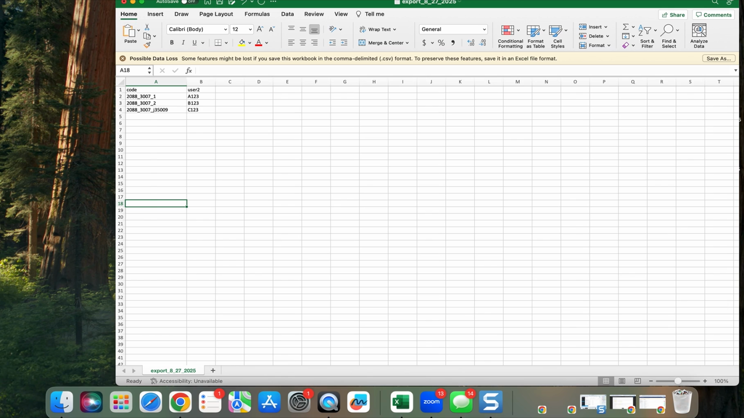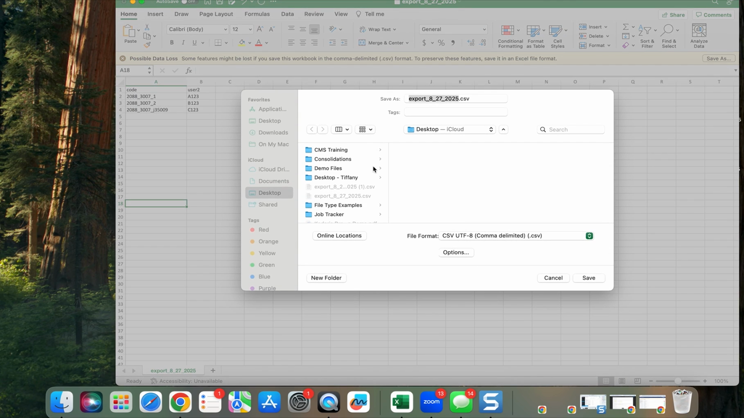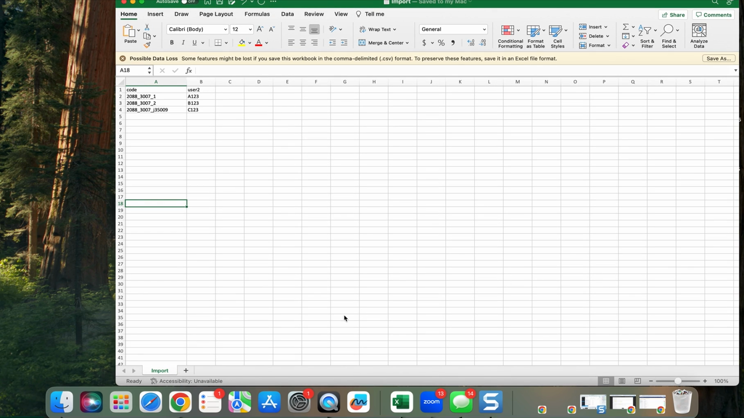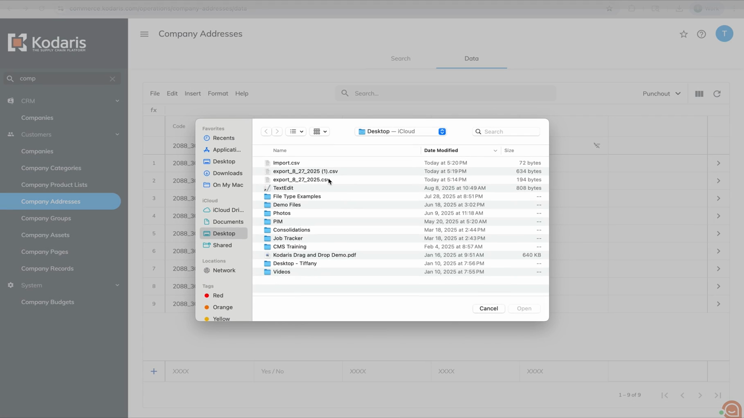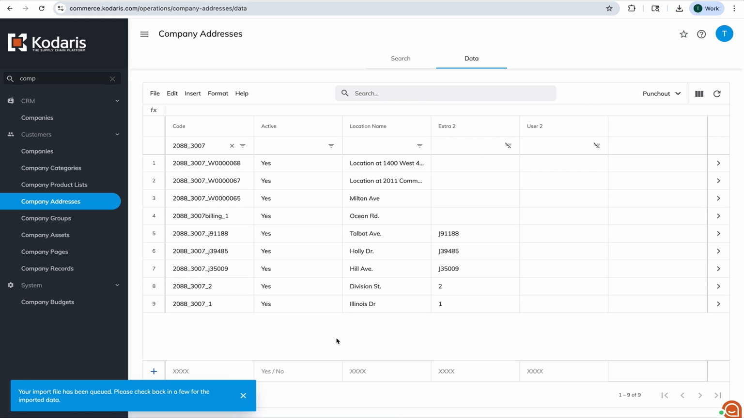So when I'm ready to save, I'm going to save this as a CSV UTF-8 file type, and then I'm just going to rename my file here for import. So now that I have my file saved, I can go back to the company addresses screen in the operations portal. I'm going to go to File, Import, and I'm going to select Update Only for this, since we have existing addresses where we're just adding that additional information.